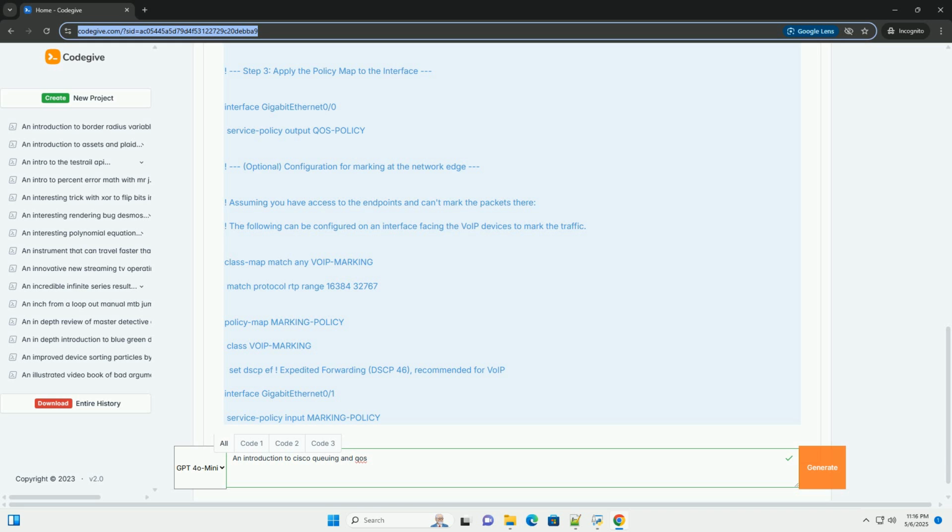Let's say we want to prioritize VoIP traffic on a router interface. We want to ensure that VoIP traffic receives the lowest possible delay and jitter, while other traffic is handled with lower priority. Assumptions: VoIP traffic uses the UDP port range 16,384 to 32,767. The interface we're configuring QoS on is GigabitEthernet 0/0. We are using DSCP values for marking.